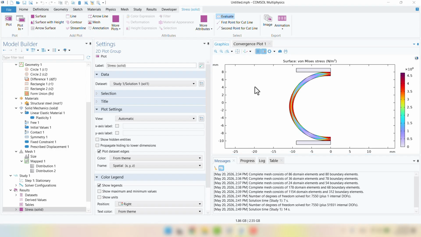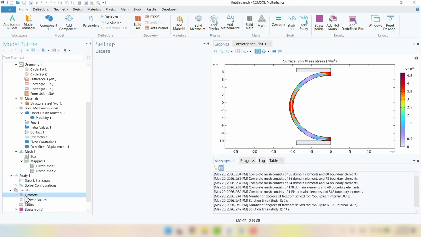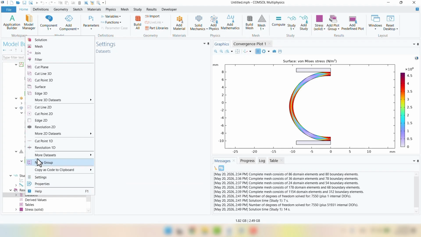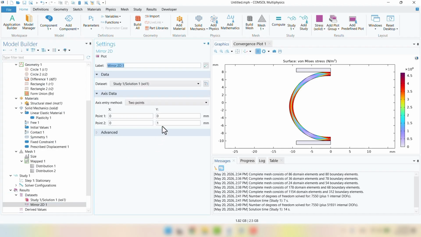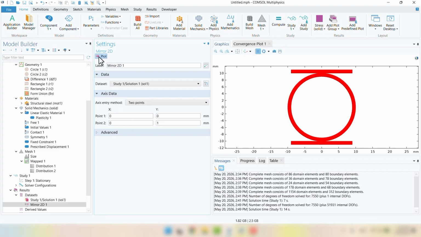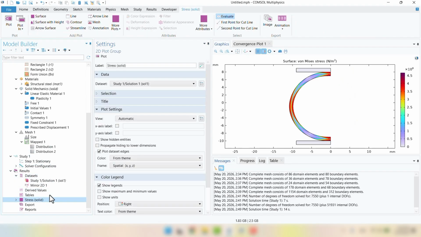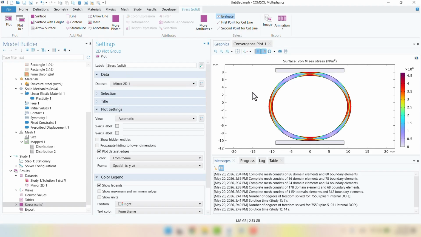Before continuing, I would like to visualize the complete geometry instead of only the half model. To do this, I go to Datasets, right-click on it, and select 2D Mirror from the Context menu. The mirror position is already correct because the symmetry axis is aligned with the y-axis. After creating the mirrored dataset, I go to the stress plot settings and change the dataset from the Study 1 solution to the mirrored dataset, then click Plot. Now the full geometry is displayed.